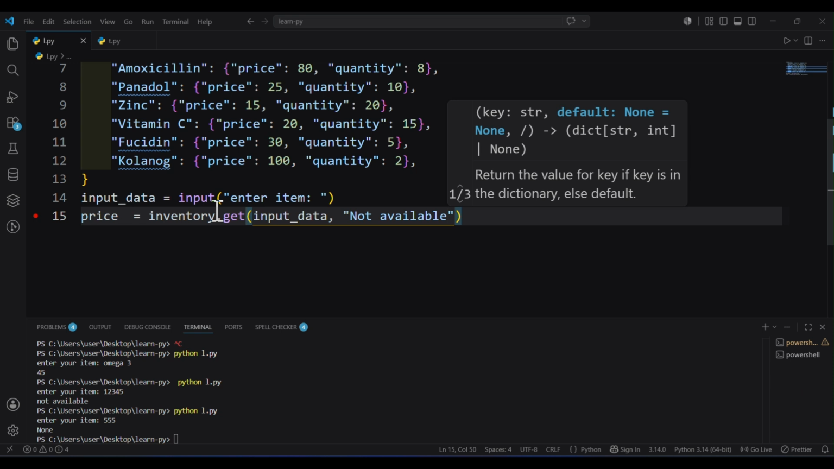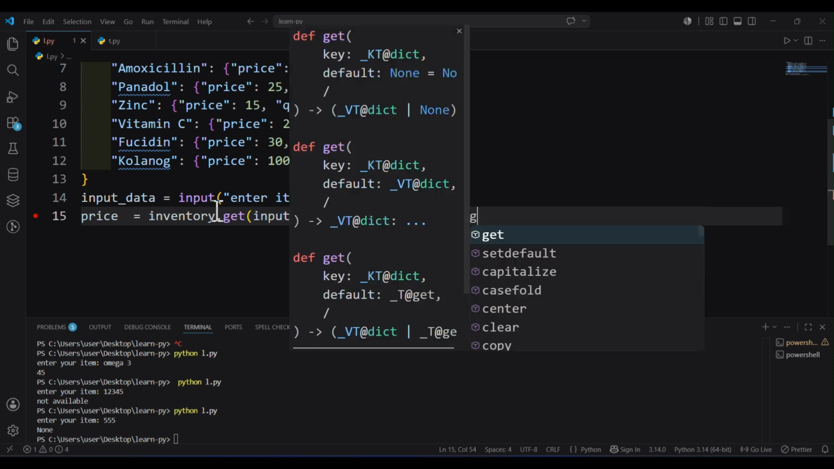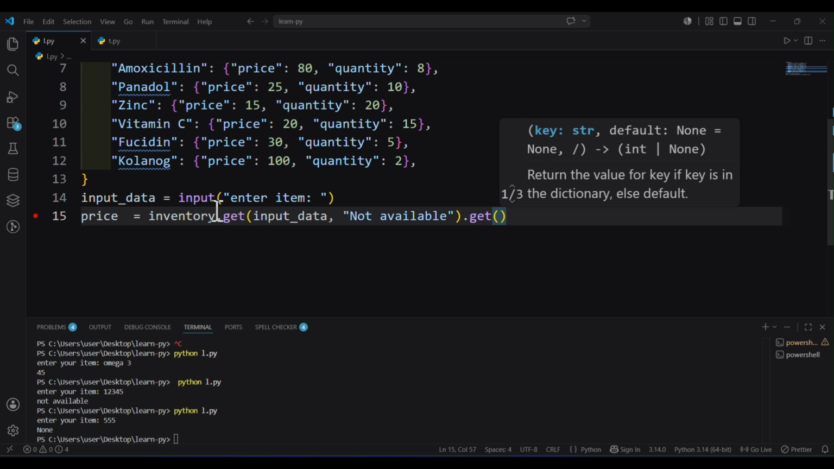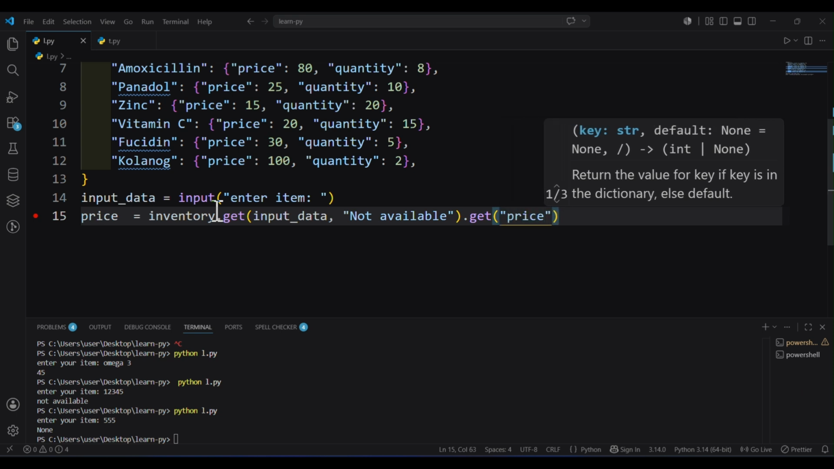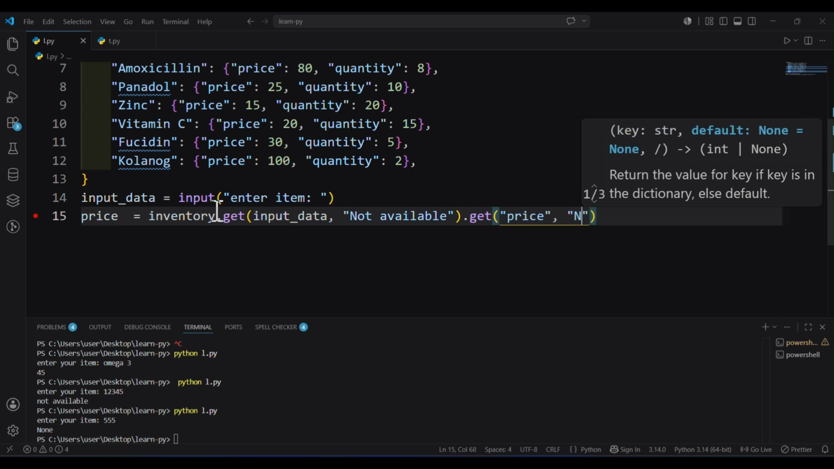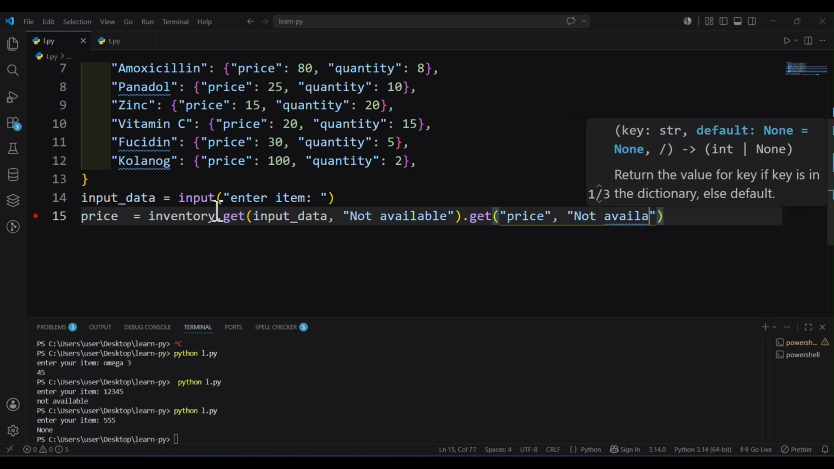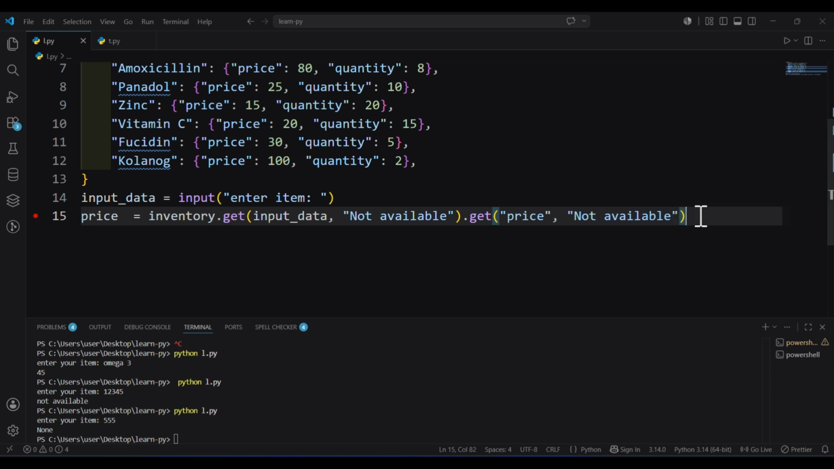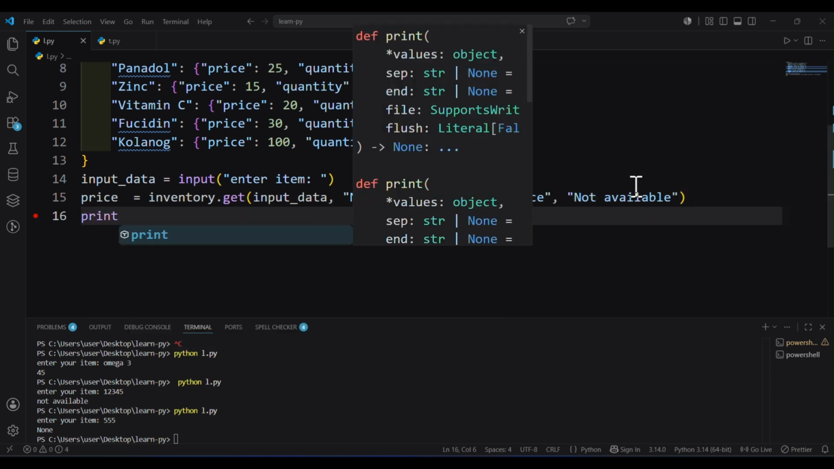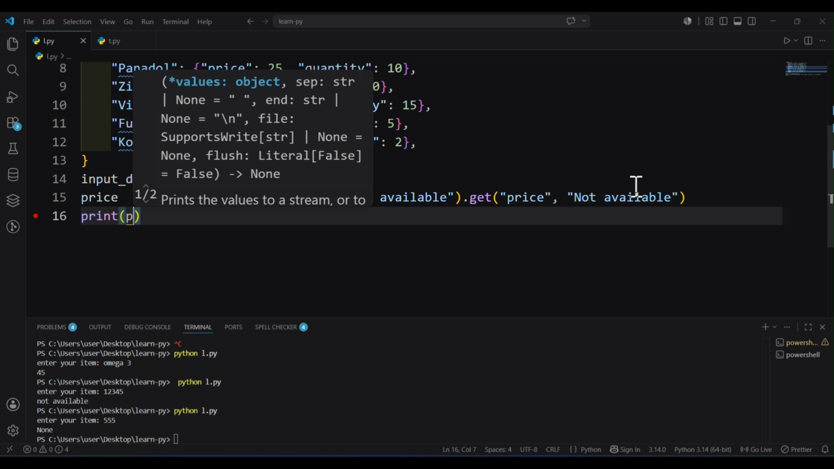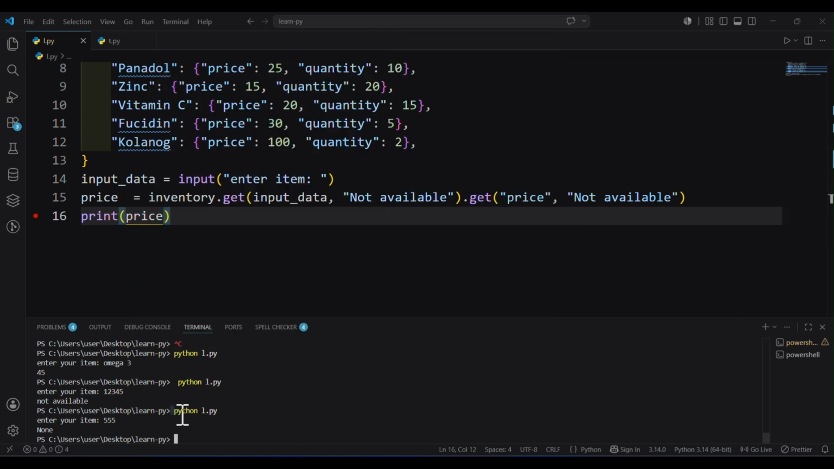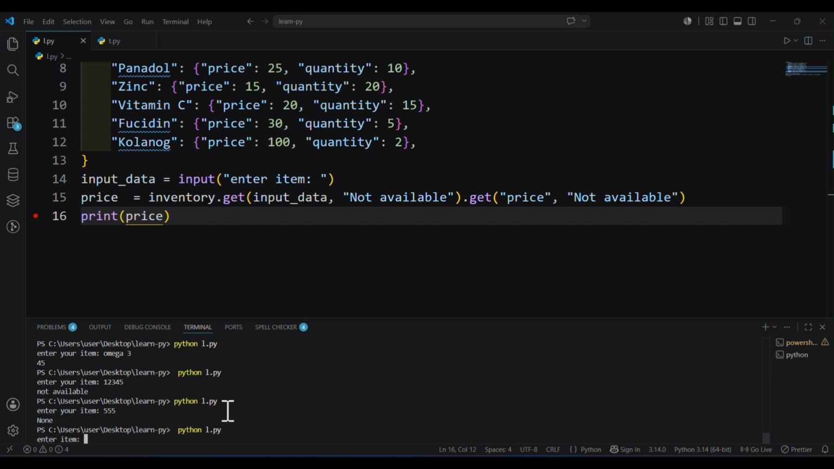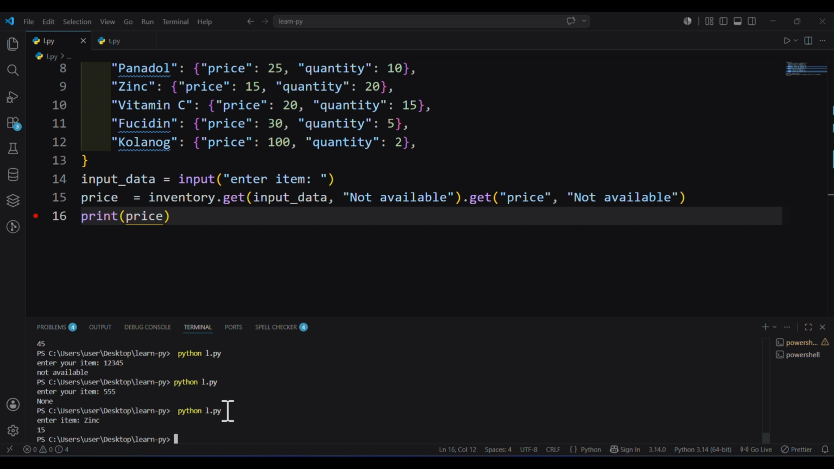And then I will get the price dot get price and then also not available, and then I will print price. Okay, the item is zinc, 50. Okay, the other thing is 1 2 3 4.